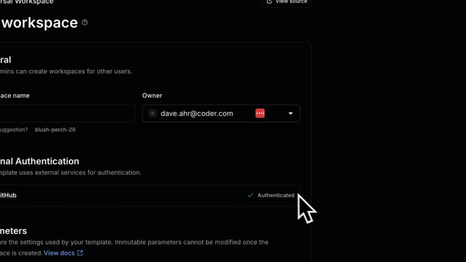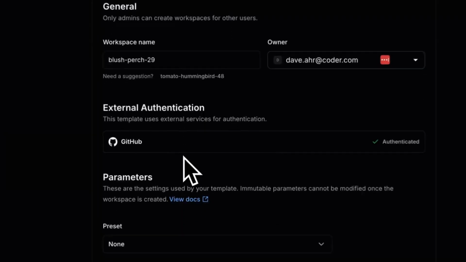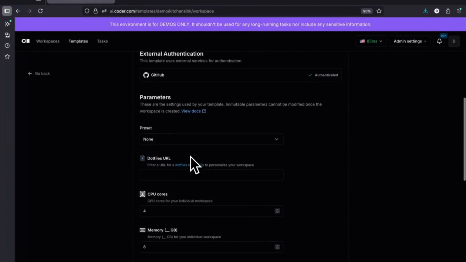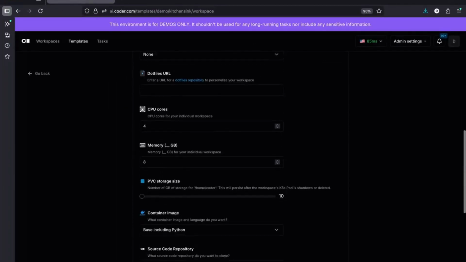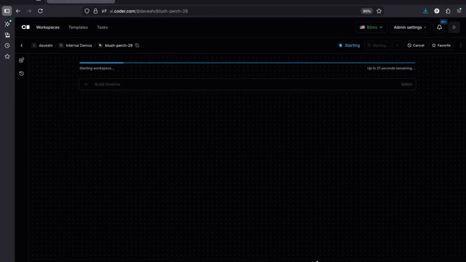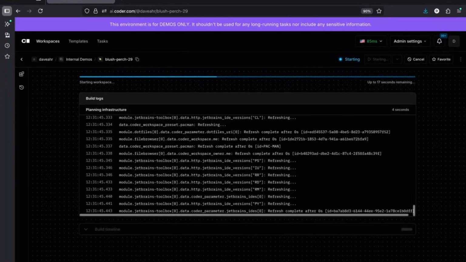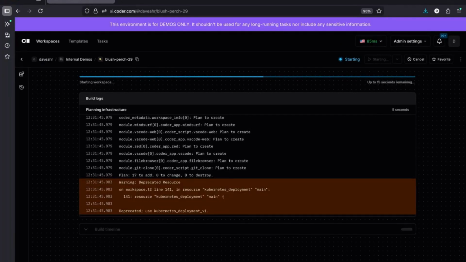After selecting a template, they have the option to provide additional parameters such as external authentication, required tooling, or even customized compute, storage, and memory resources for their workspace. Once the available options are set, the developer clicks on Create Workspace, and within seconds the environment is provisioned. In this demo, the selected template deploys a developer workspace on a Kubernetes pod.